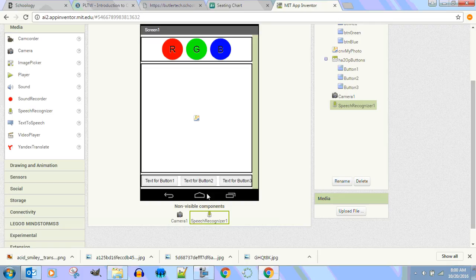Speech recognizer. Drop one in the bottom. And then my favorite is Siri, text to speech. Okay? So I drag them in. See them now that they're at the bottom? Does everybody see how to do that?